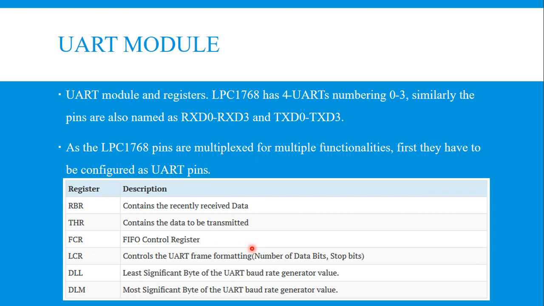The LPC1768 has four UARTs numbered from 0 to 3. Similarly, the pins are RXD0 to RXD3 and TXD0 to TXD3. As the LPC1768 pins are multiplexed for multiple functionalities, first we have to configure them as UART pins. That is the primary aim of the experiment. These are the registers which are going to be used in the entire program.